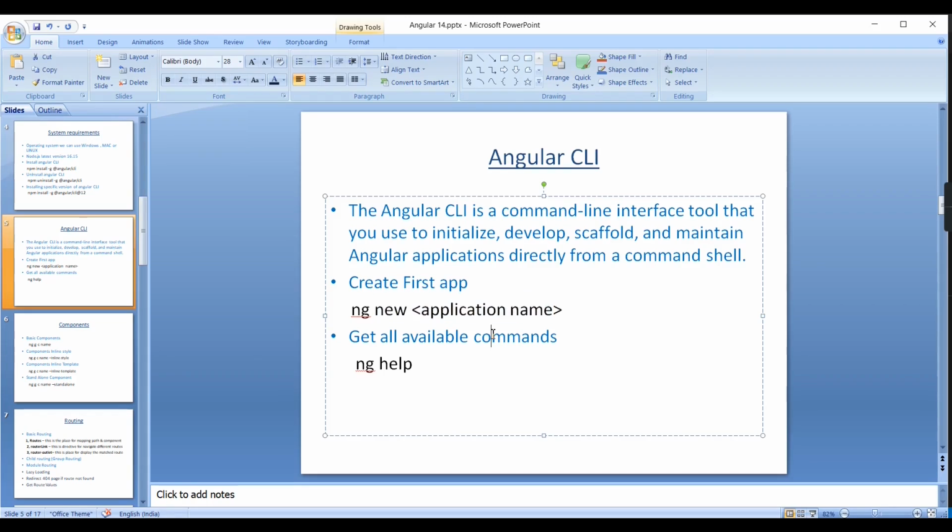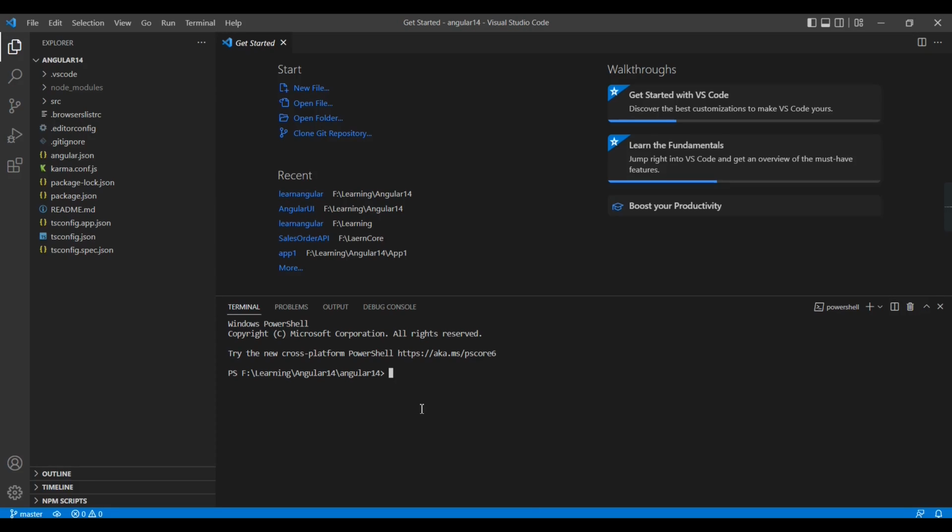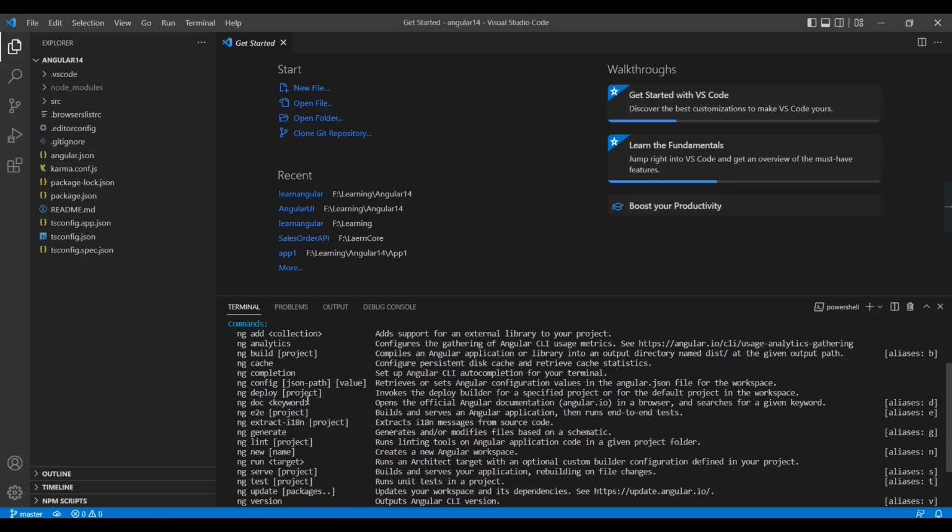In this Angular CLI, we used the first command for creating the application. We may have n number of commands. For getting all the command information, you have to use ng help. So ng build, ng cache, ng completion. Mainly we are going to use ng generate for generating all the files like components, services, models, etc. And for running the application, you have to use the command ng serve.